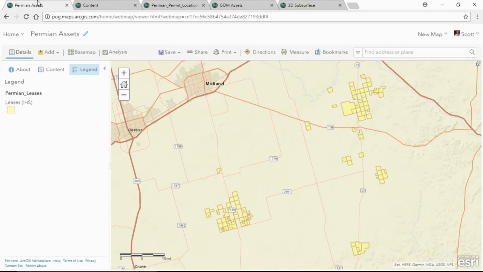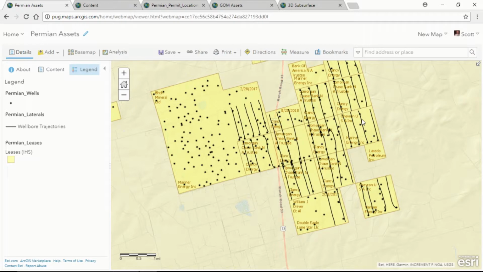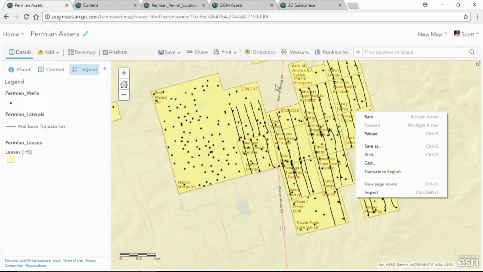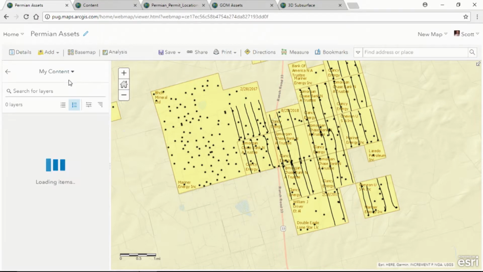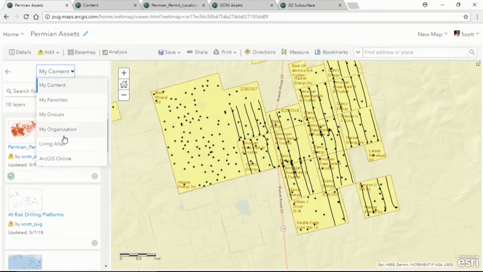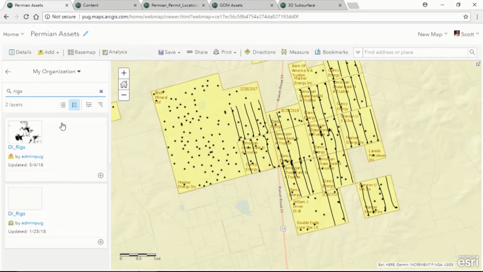Here's that map I first wanted to show you. It contains our Permian assets. And as I zoom in, you can see we've already got our leases and our wells added to the map. We can enhance this map with data from our organization. Searching with keywords, I can find layers that are useful for my purpose.